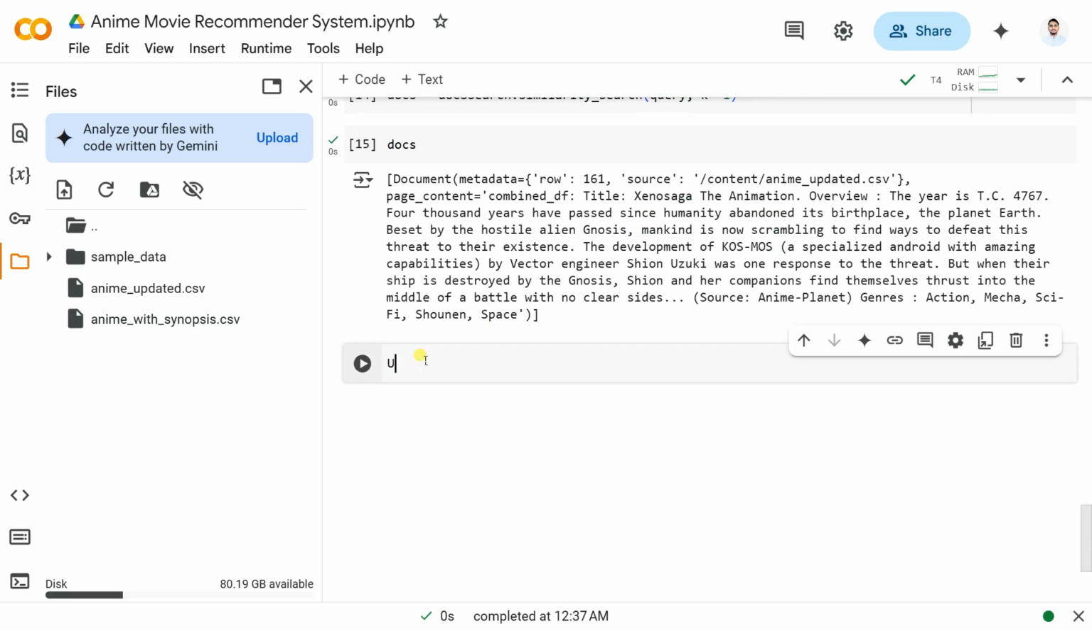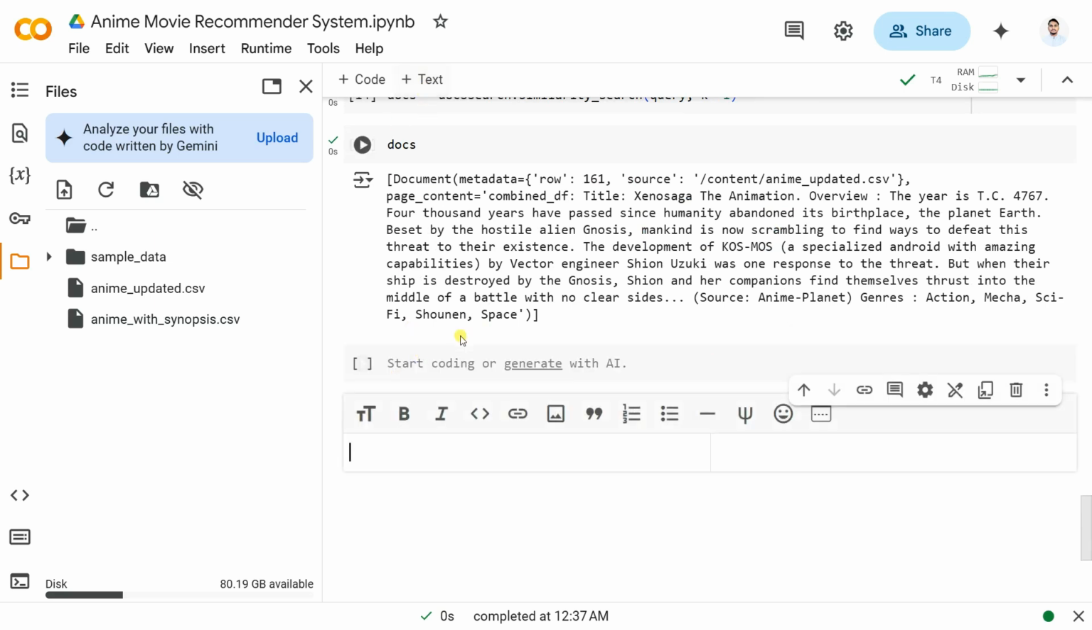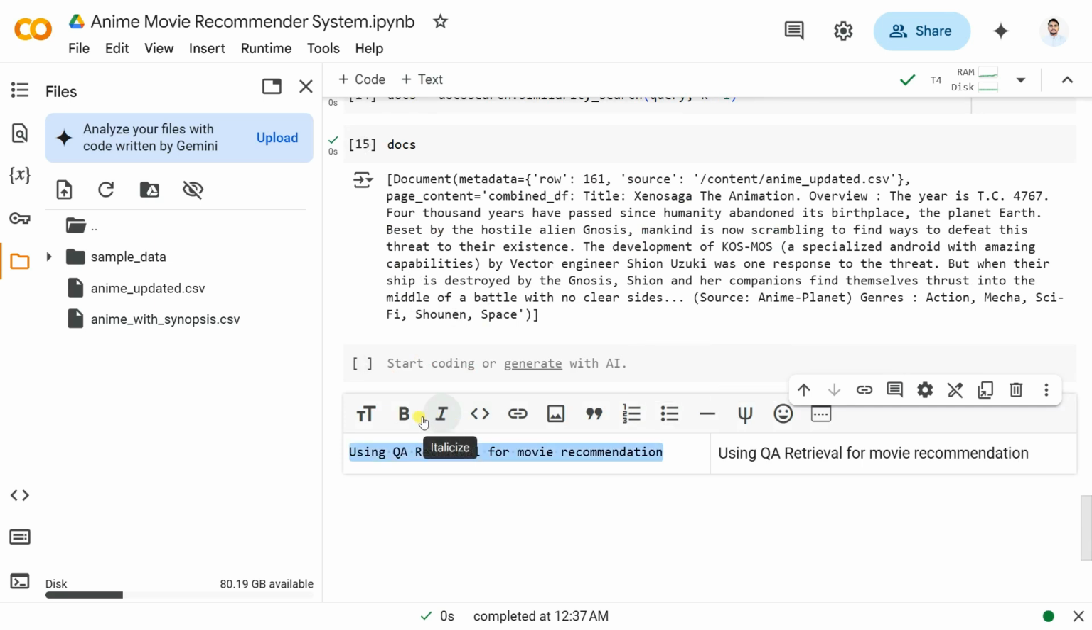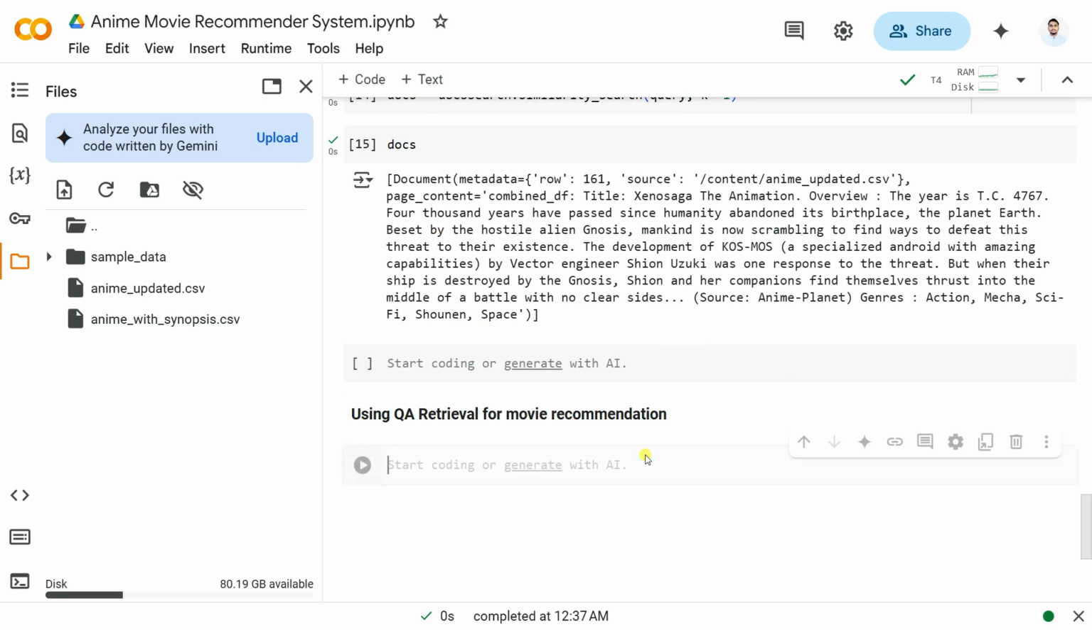So let's say QA retrieval for movie recommendations. We are actually exploring all of that possible technique. Okay, so that's why it's taking time, obviously taking time. So bold it, that's it.